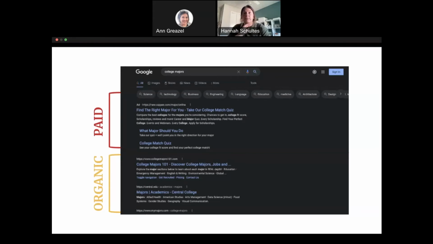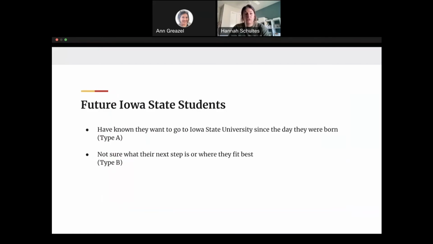So SEO is about improving your ranking in the organic listing for a long-term solution to being found. So future Iowa State students, we've got type A. They have known they wanted to go to Iowa State since the day they were born. They're going to go directly to iowastate.edu and schedule their visit. Don't need to worry about them.